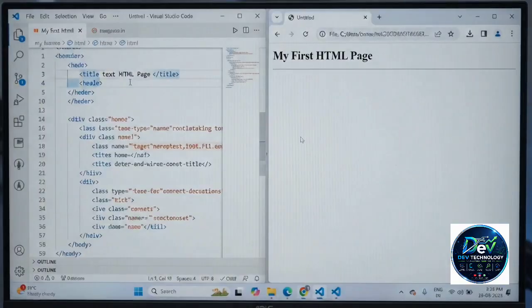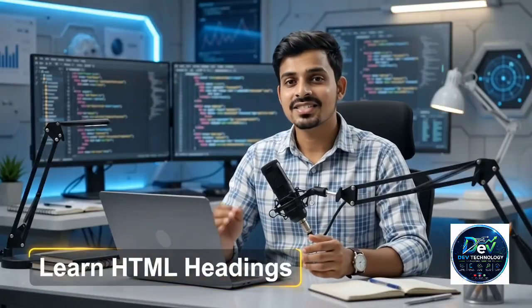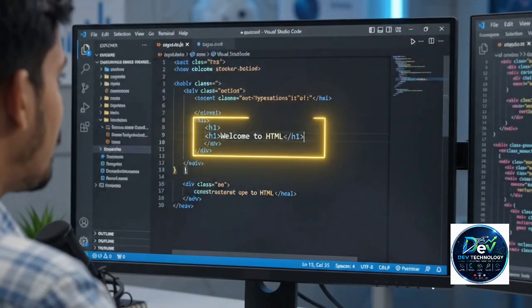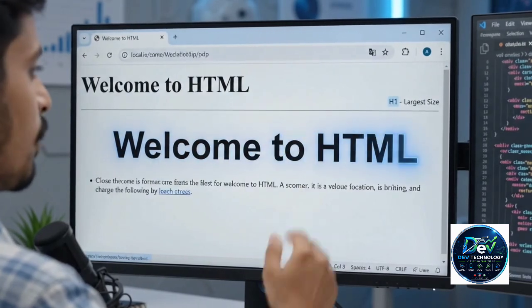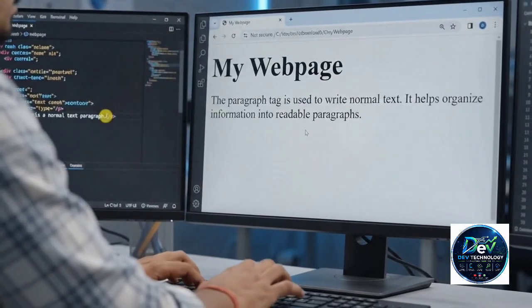Now let's understand the title tag. The text inside the title tag appears on the browser tab, not inside the web page. The h1 tag creates the largest heading on a web page. HTML provides 6 heading levels, from h1 to h6. The paragraph tag is used to write normal text. It helps organize information into readable paragraphs.